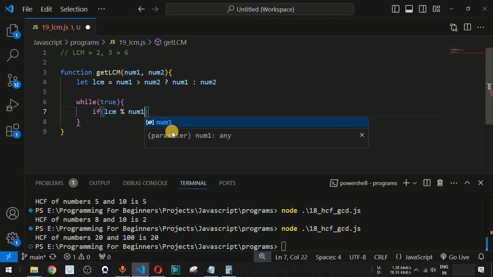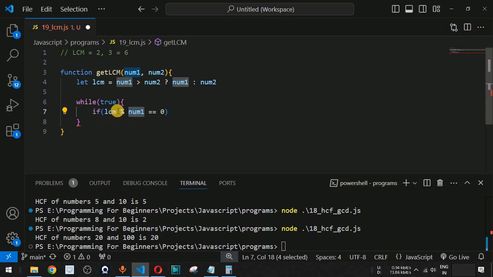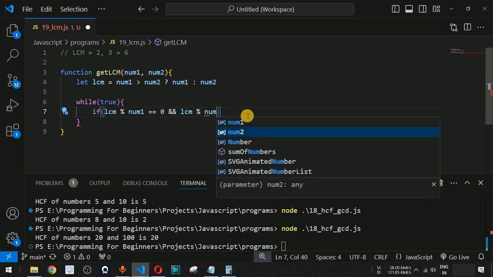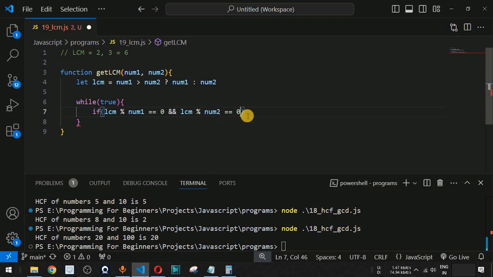So if it is exactly divisible by num1, so basically LCM % num1, which means we are going to find the remainder when we divide these two numbers, and it should be equal to 0 over here. So this means that num1 will exactly divide the number, that is LCM over here, and at the same time we want num2 as well to exactly divide this particular LCM number. So simply we will say LCM % num2, this time it is equal to 0 over here.